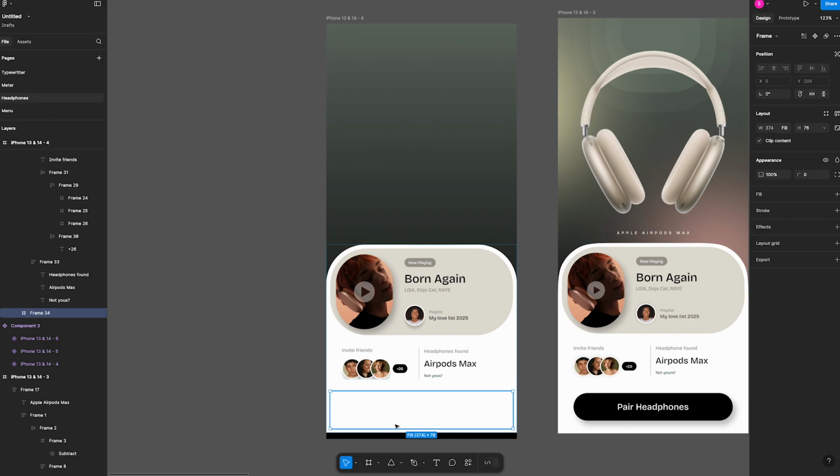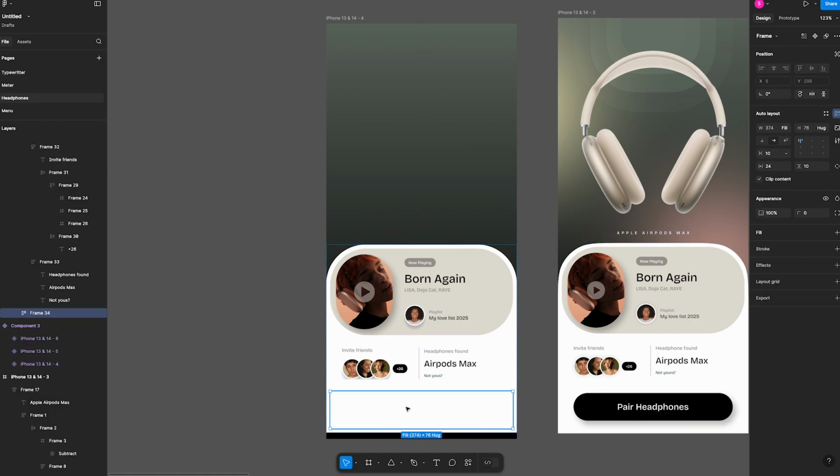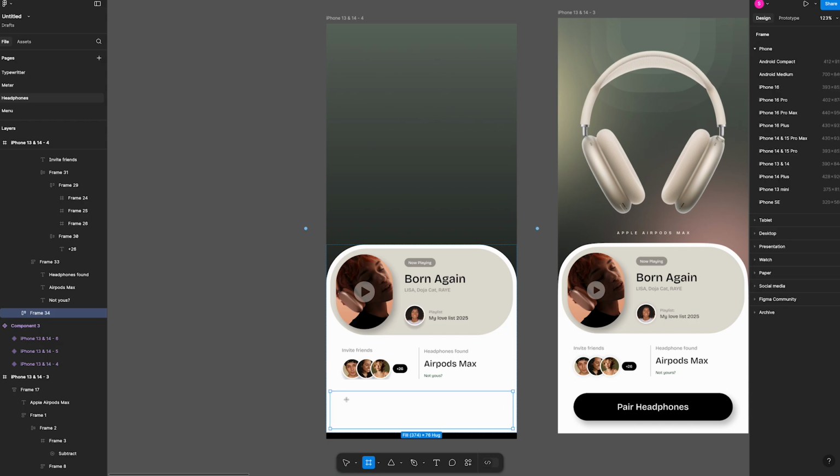This is also going to have padding of 24. So let's go Shift A, make it an auto layout. Shift A makes it an auto layout. Add 24 pixels of padding. And what's on the top and bottom? 10 on top and bottom. Cool. Add another frame, F.